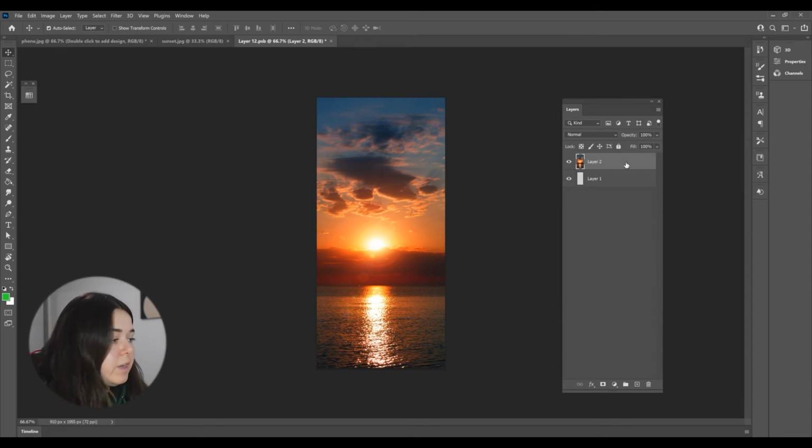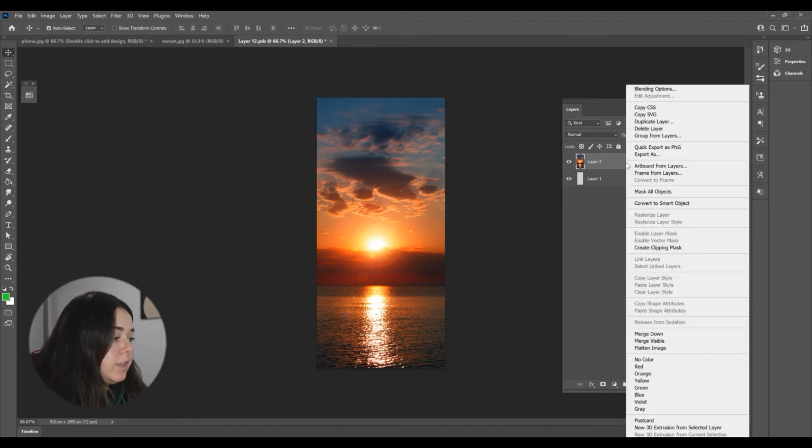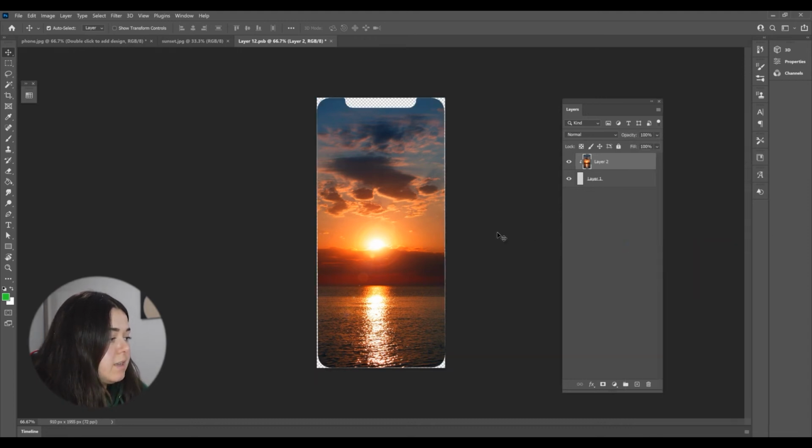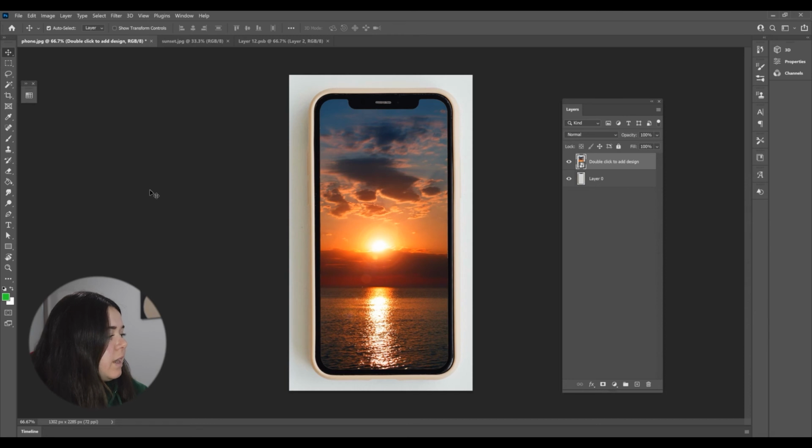We want to create a clipping mask, and to do that, we're going to right click on this layer, and we're just going to go down to create clipping mask. And as you can see, voila, it has inserted itself into the screen of the iPhone. The next step that you want to do is just hit Control S or Command S to save it. Go back to our file that we have open, and there you have it. We got our sunset sitting very nicely into the iPhone screen, and it's as easy as that.